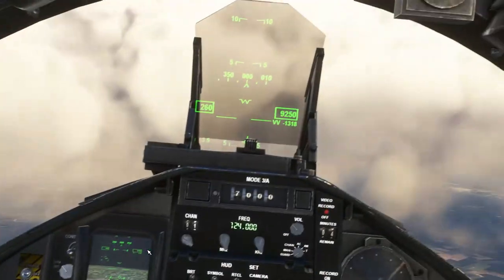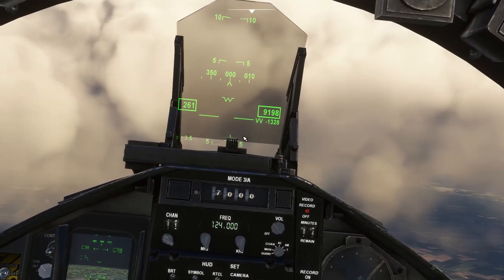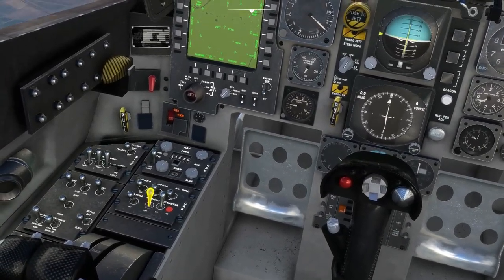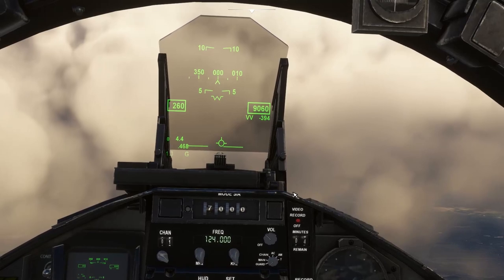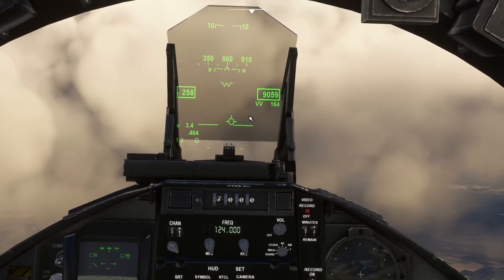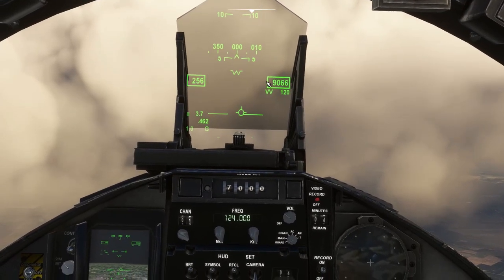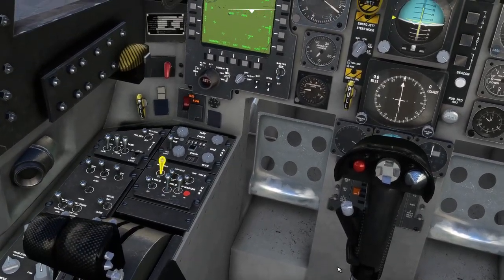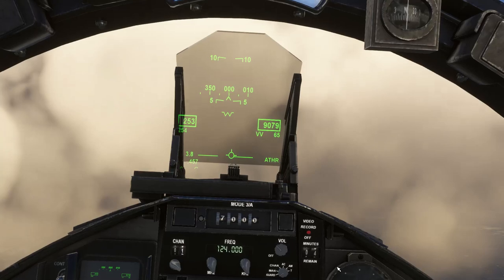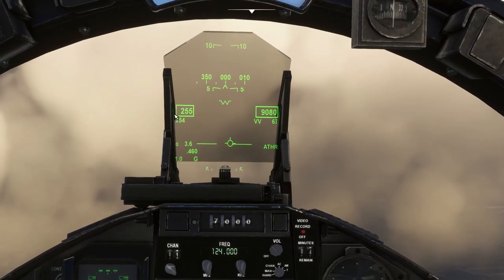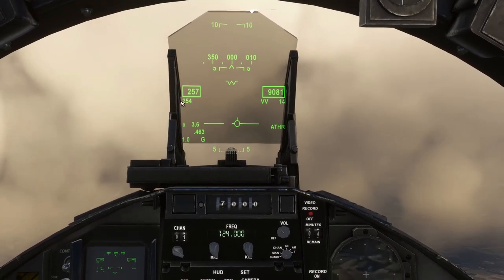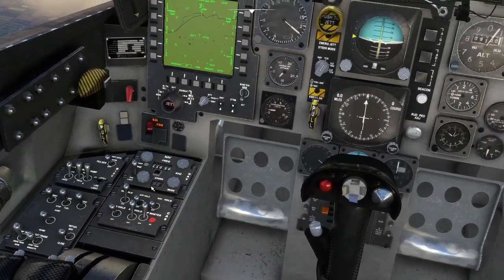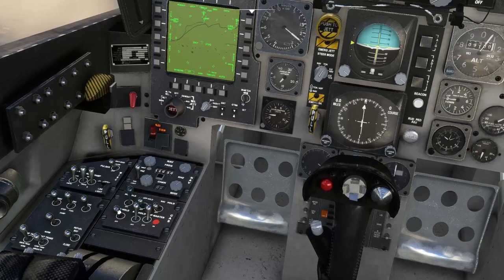So at the moment we're at 9200, we want to hold that, so autopilot master on, altitude hold. Our aircraft will now hold at the altitude it was set at, and we can also hit the indicated airspeed hold, and that will now hold 254 knots. And like I say, this is a good solution for instant action.